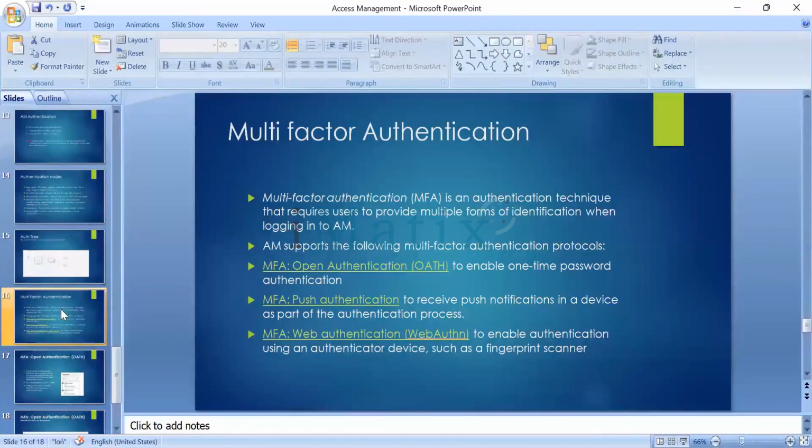First is OATH, Open Authentication, which enables one-time password authentication. We will set it up in the coming tree; we will create how we can set up multi-factor authentication in our current tree. For this one, we will need the ForgeRock Authenticator app.